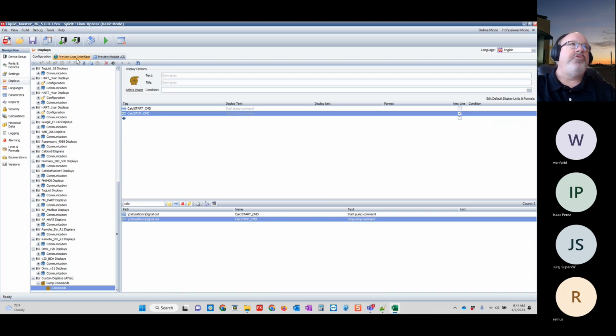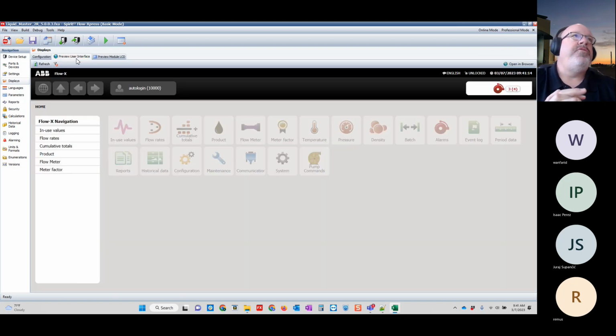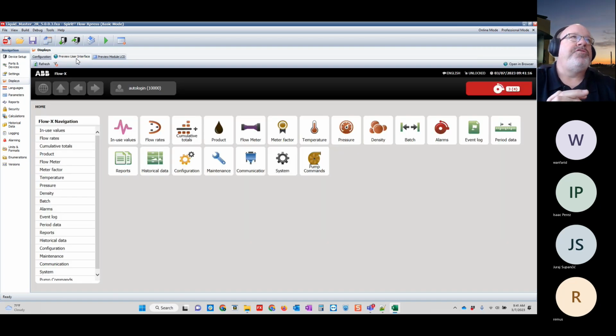So now I'm going to preview my user interface. At this point, before I did the preview user interface, I would have also saved the application. But since we're just going through and doing a bunch of different functions, and again, this environment that we're in right now, this preview user interface, is only showing you what the interface is going to look like. We can't change parameters or do anything here. It's just, again, showing you what it looks like once it's going to be loaded up to the module.